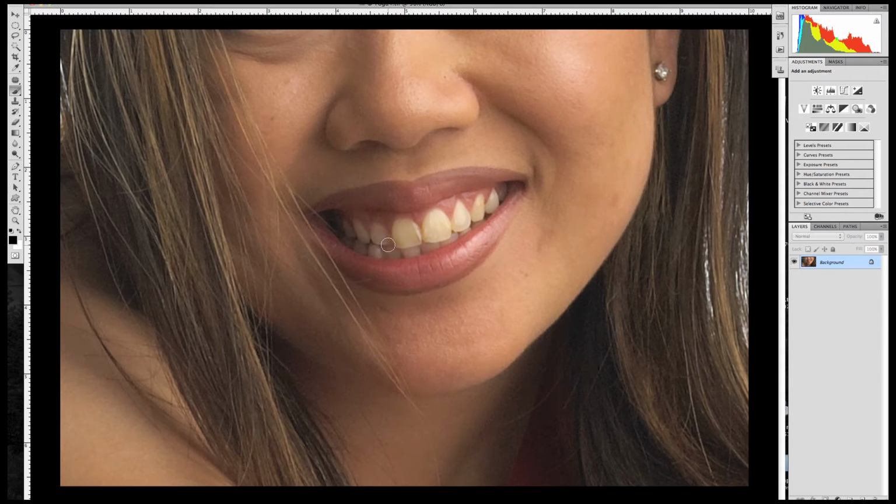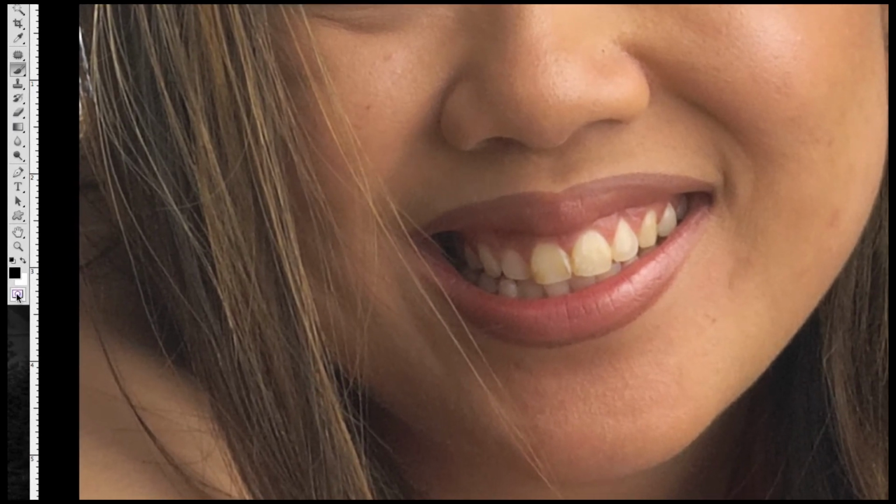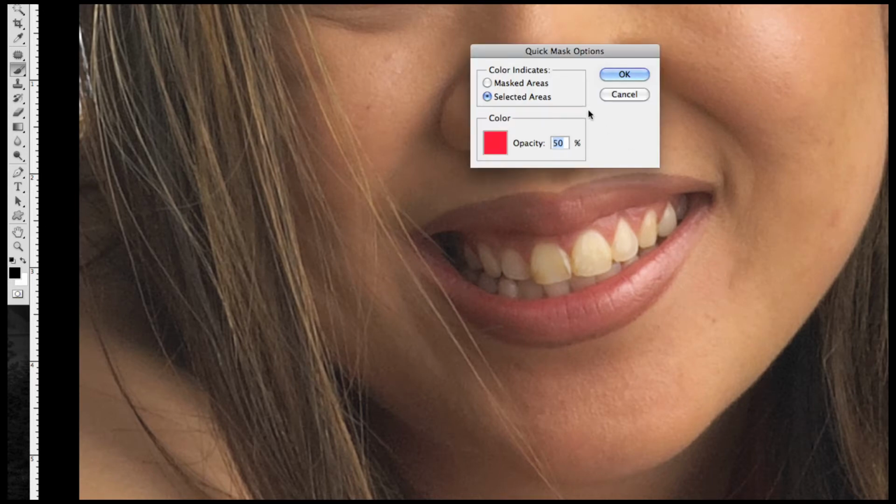So what we want to do is start off with Quick Mask, which the quick key is Q, or you can go over here to the bottom of your toolbar and click that. And we want to bring up the dialog for the Quick Mask options and make sure that Selected Areas is clicked on, because where we paint that mask, that'll be our selected area. Otherwise, you'd have to go in and invert that after the selection is made.